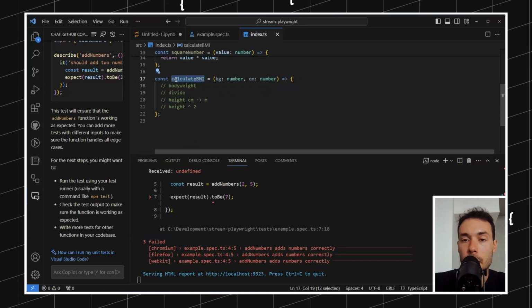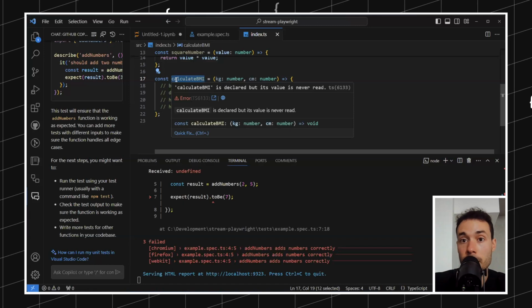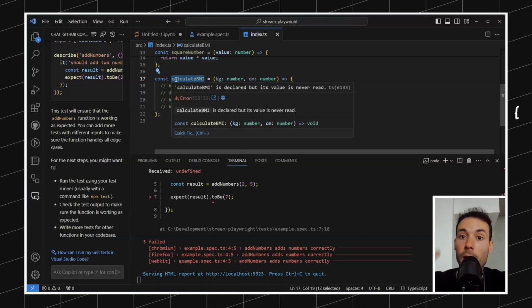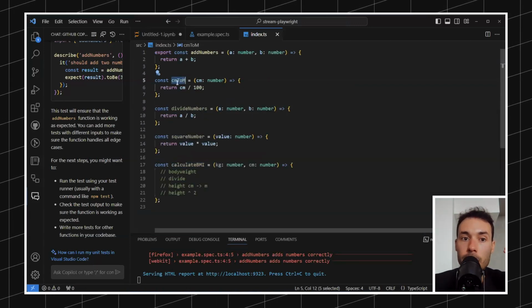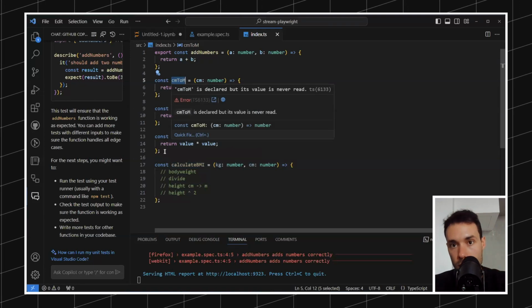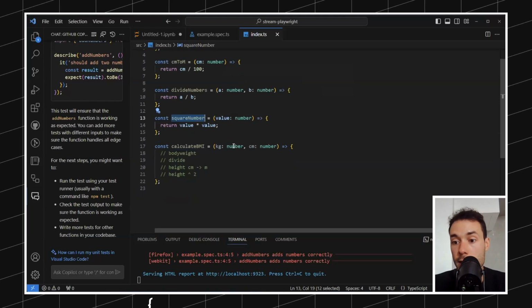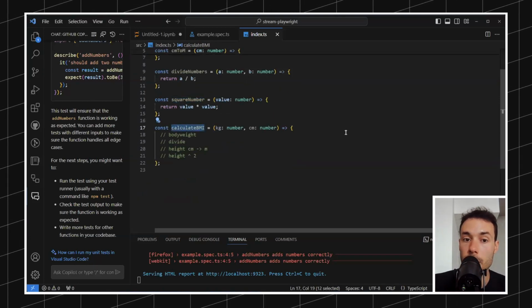So inside this calculate BMI, this is no longer a single function. This is something that we can create an integration test for because we have multiple moving parts going on. Now we're not going to be testing if the centimeters to meters function works correctly, or the divide numbers work correctly, or the square number works correctly. We're going to test all together in this function called calculate BMI.